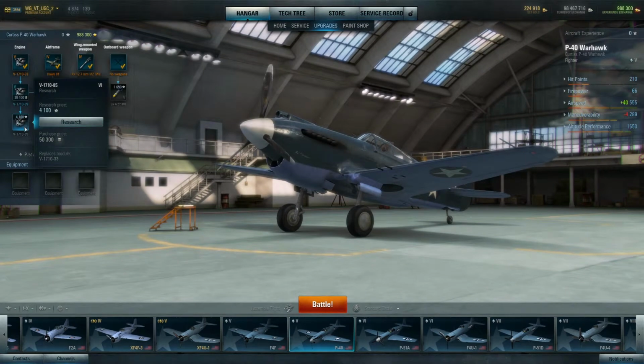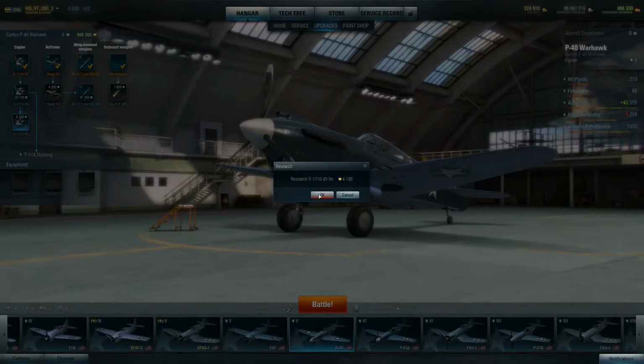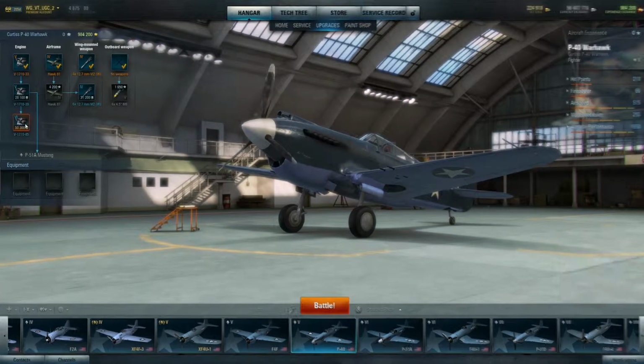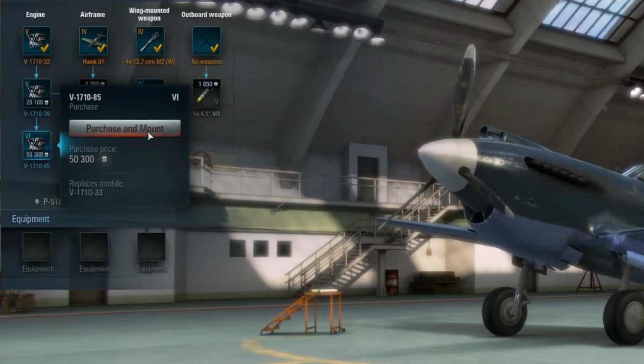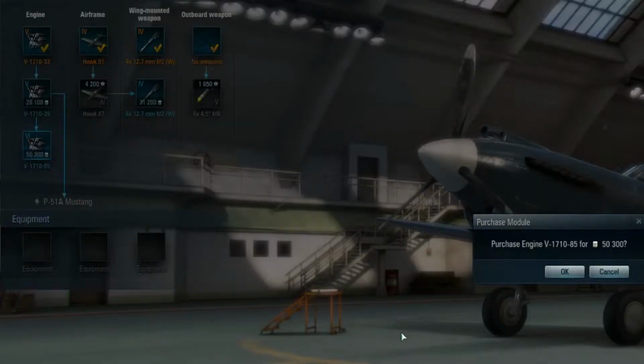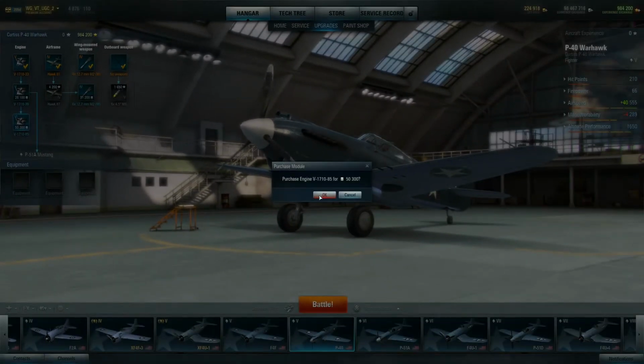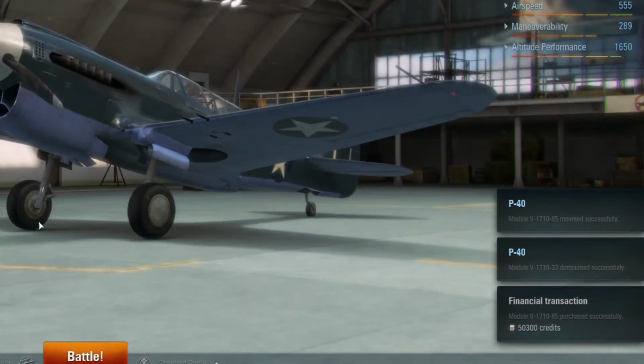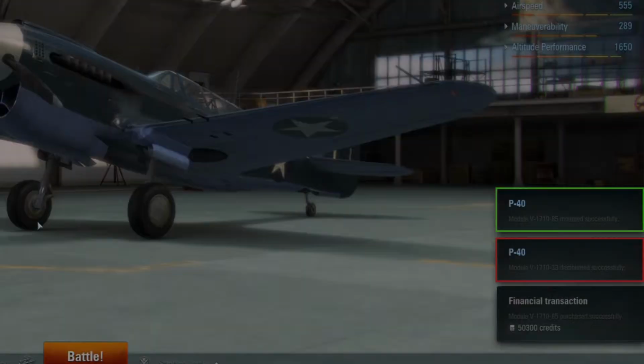You can research new modules by spending experience you earn in battles on a particular aircraft. As soon as you have earned enough experience, click on the module and then click Research. To mount a newly researched module, you will need to purchase it first. If you have enough credits, left-click on the module and then click Purchase and Mount. The old module will be moved to the depot and the new one will be mounted.